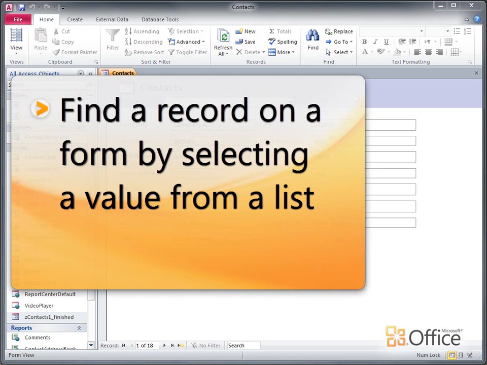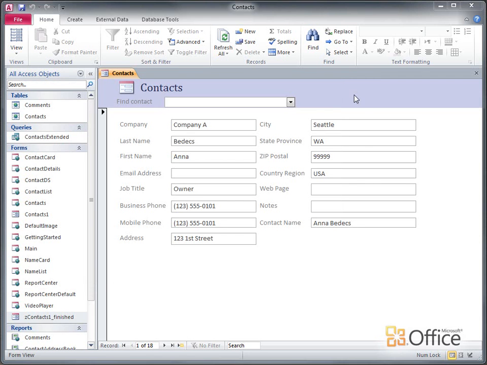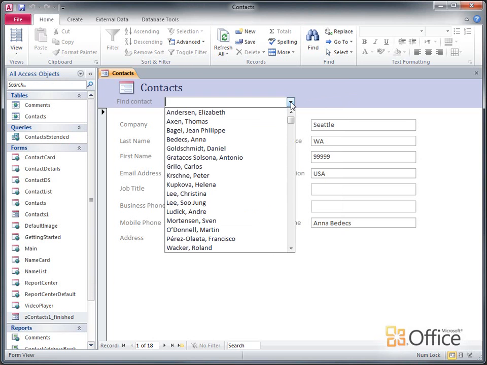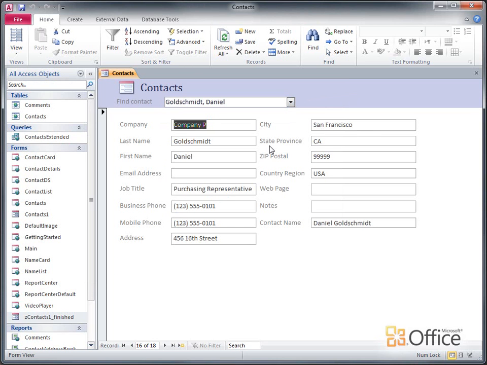By using the Combo Box wizard, you can quickly create a drop-down list that lets you find a record on a form. For example, to find a record on this form, I can just select a name in the Combo Box, and then the form displays that record. Or I can type a few characters in the Combo Box, and then press Tab or Enter when I see the name I want.